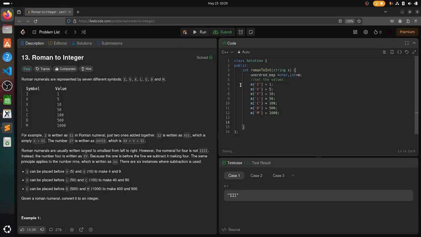So for int I equal to 0, and I less than s dot length, and I will do, so if m of s of I, oops, not like that, the previous one, m of s of I, if that is less than m of s of I plus 1. Okay, I am just doing this.